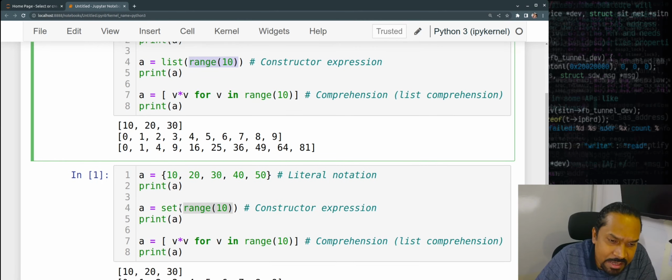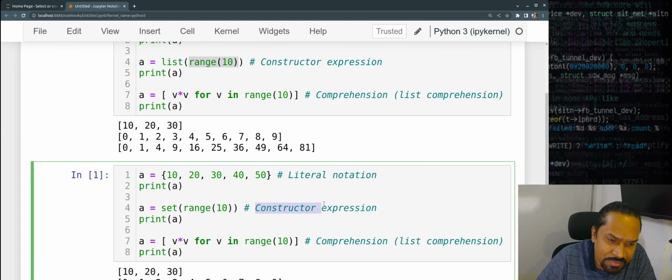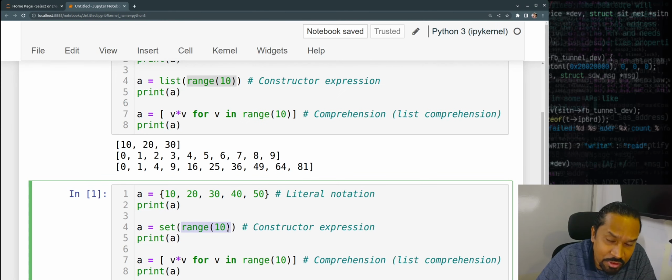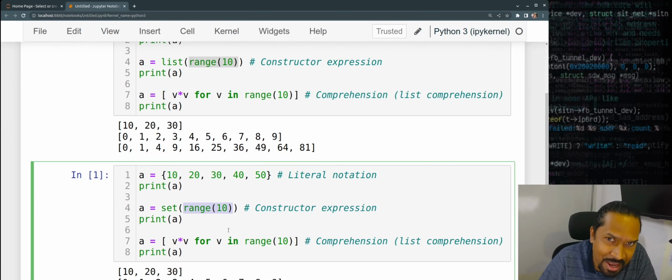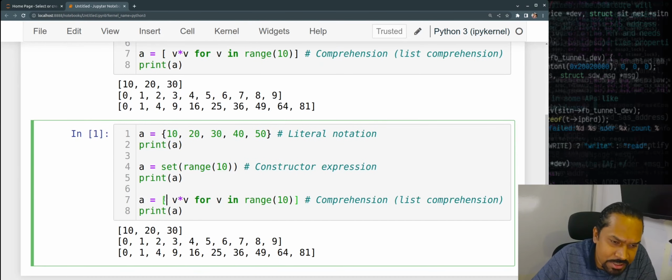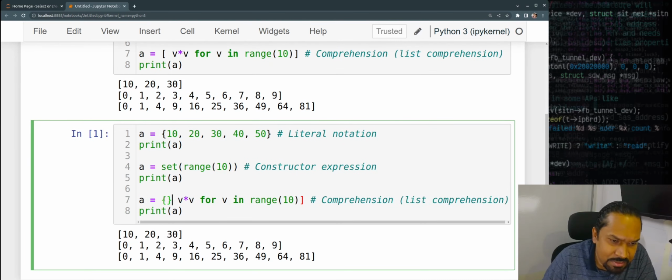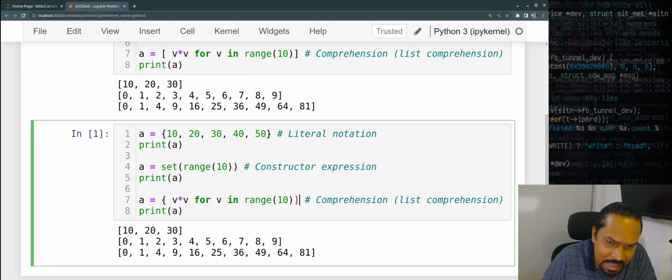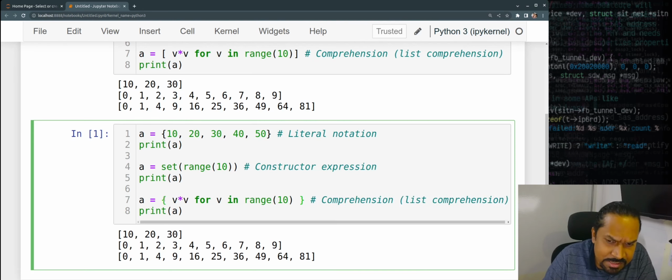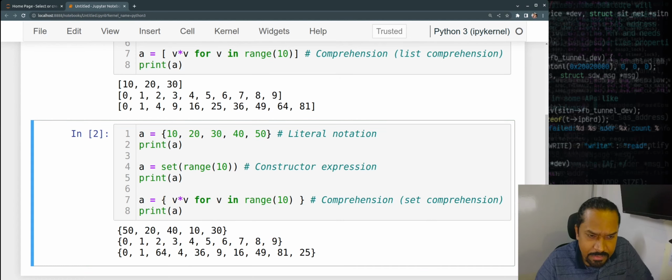So let's say a = set(range(10)). This actually constructs a set using a constructor expression. Range objects are compatible. You can construct a set from a range object without a problem because range only gives you numbers when you iterate over them. You can also construct a set using comprehension expressions by using curly braces like this, and even this works. This is a set comprehension. Pretty much the same, right?